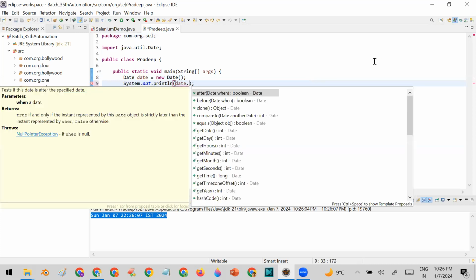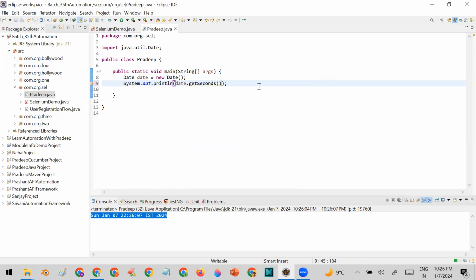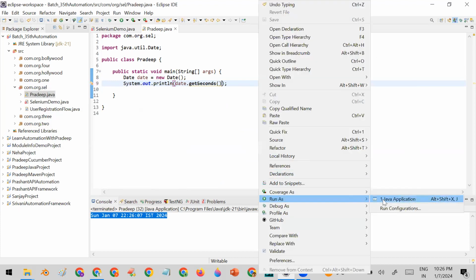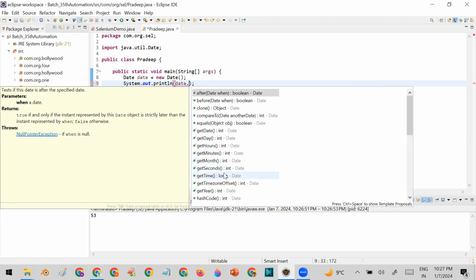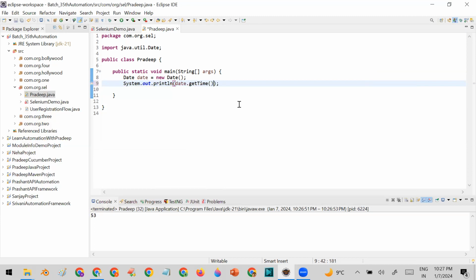Date dot, you have so many things. You can say date dot get seconds. Simply call this one, and let me show you what is going to print for you. Let me run it. It is printing the seconds. And now let me do one thing. I can show so many things you can use. Get time, get years, get time, I think. Let me run the time also.